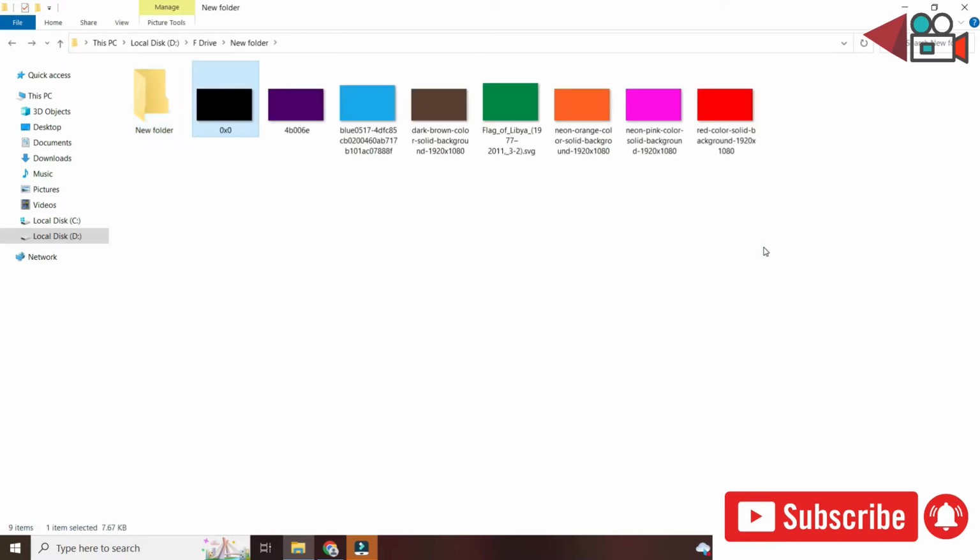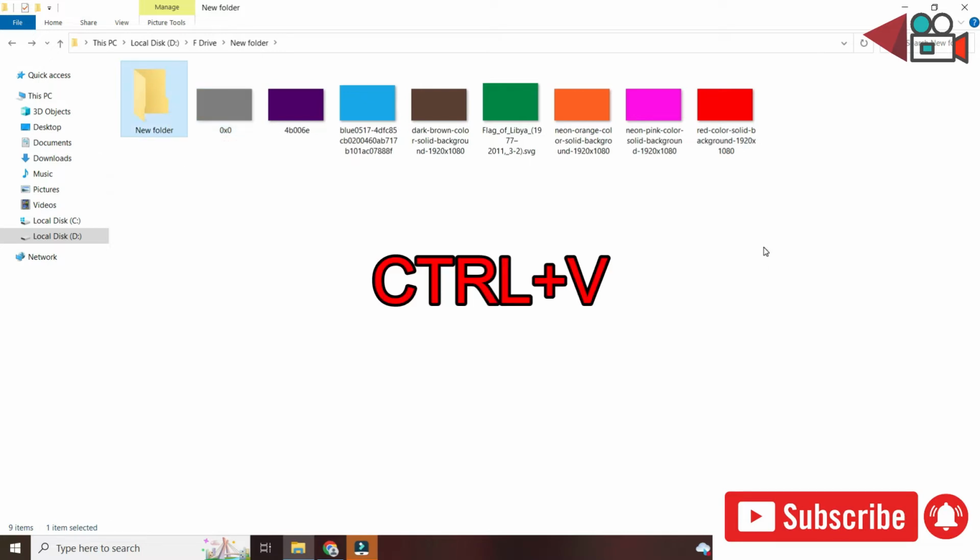If you want to move this black image in the new folder, highlight the file, then press Ctrl X. Open the new folder, press Ctrl V.